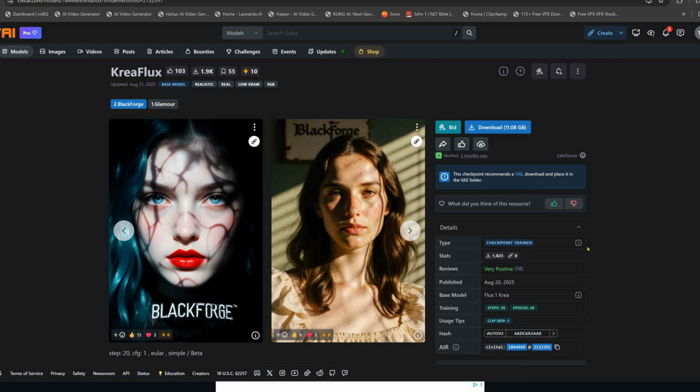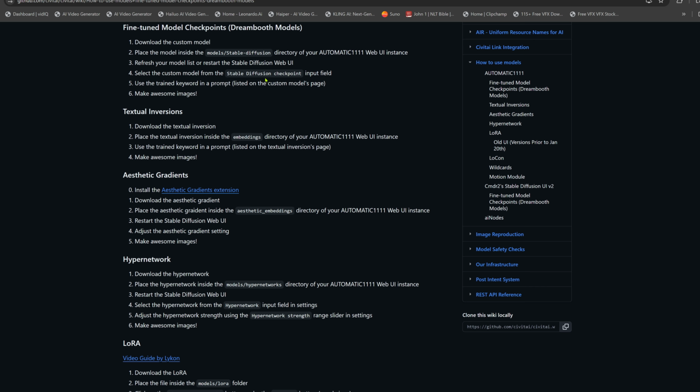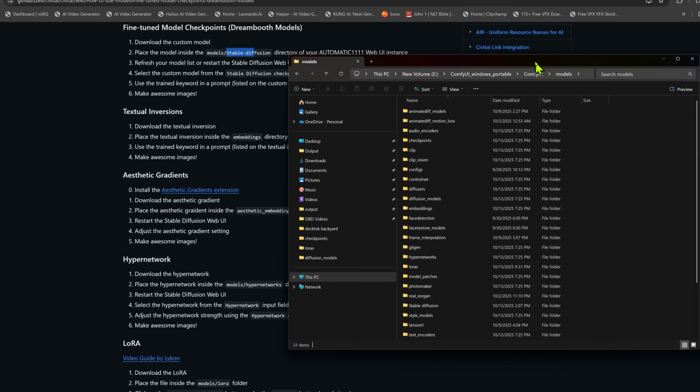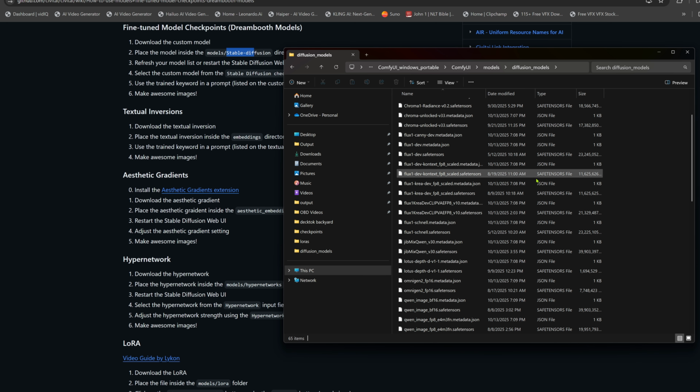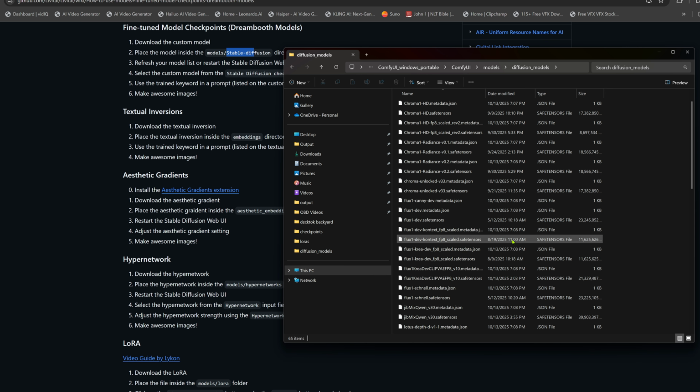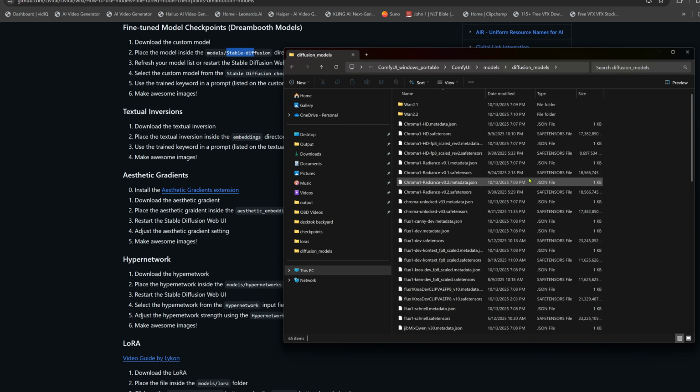Okay. If you need to know where it goes, right next to the type, you're going to hit this little eye icon and it brings you over to GitHub. And now GitHub tells you it's going to go to the Stable Diffusion model, but you're not actually going to be looking for Stable Diffusion. You're going to actually just look for diffusion models. And then of course that's going to be in here. And yes, I have a lot of models in mine. I have quite a few in here.